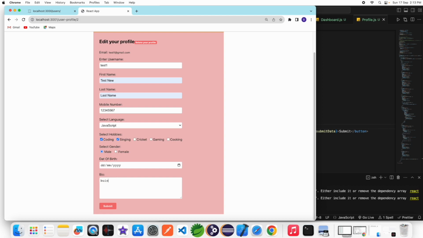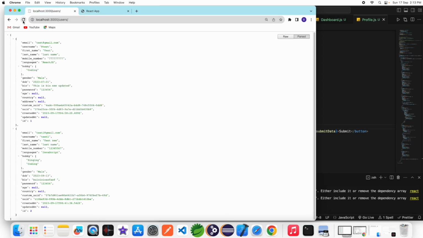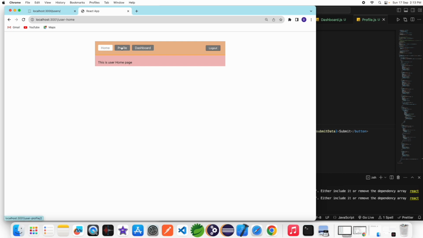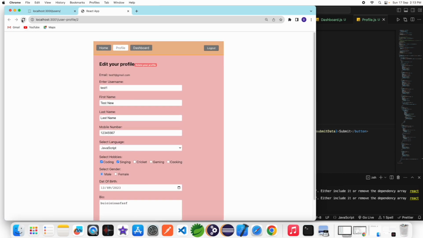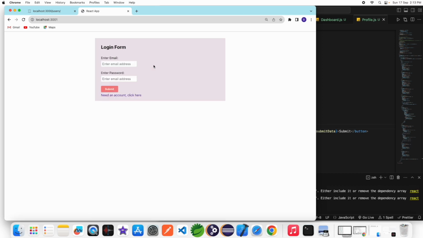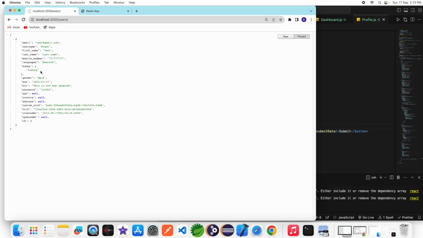write anything, and if you check update here, fine. Okay, now it's working fine, and I want to just delete this user, so deleted. Yeah, it's working fine. Thank you.